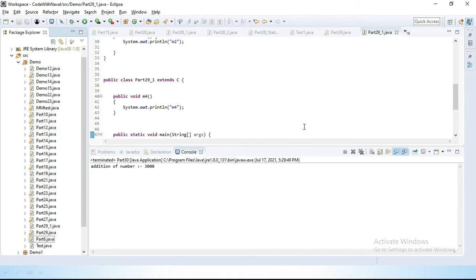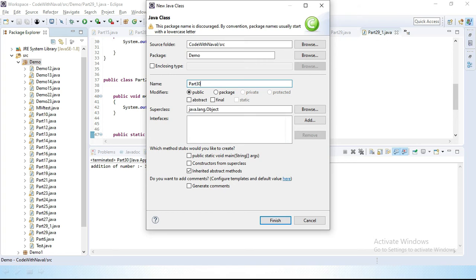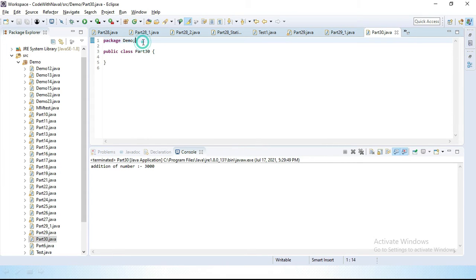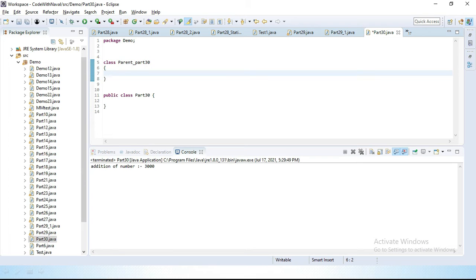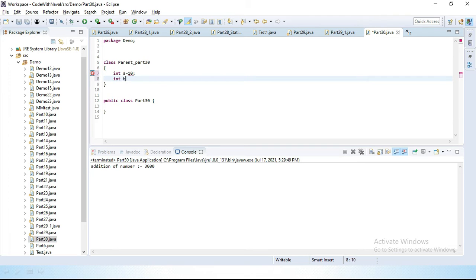Okay, let's open Eclipse and perform the practical. I'll simply create one class, Part30, and here I'll simply create one more class, Parent Part30. Inside this parent class we will simply declare two instance variables, int a equal to 10 and int b equal to 20. These two instance variables.